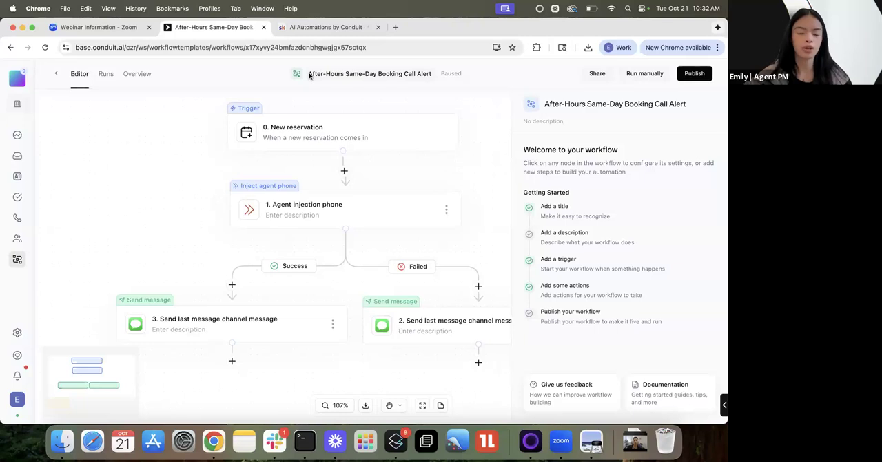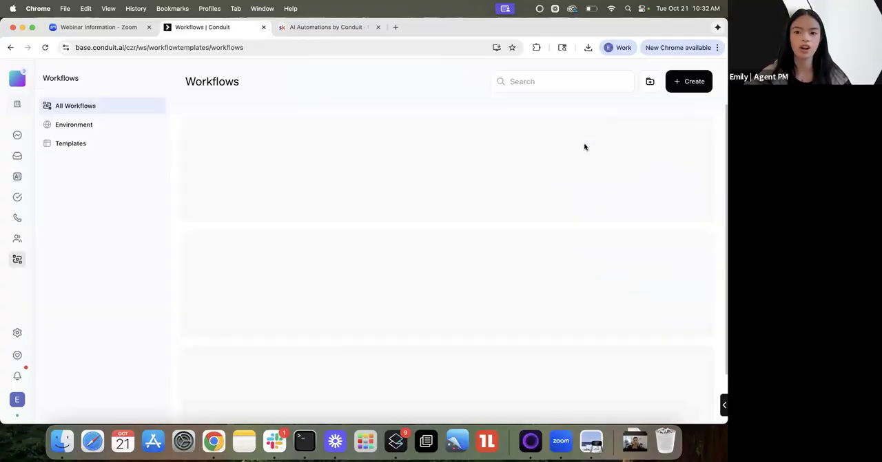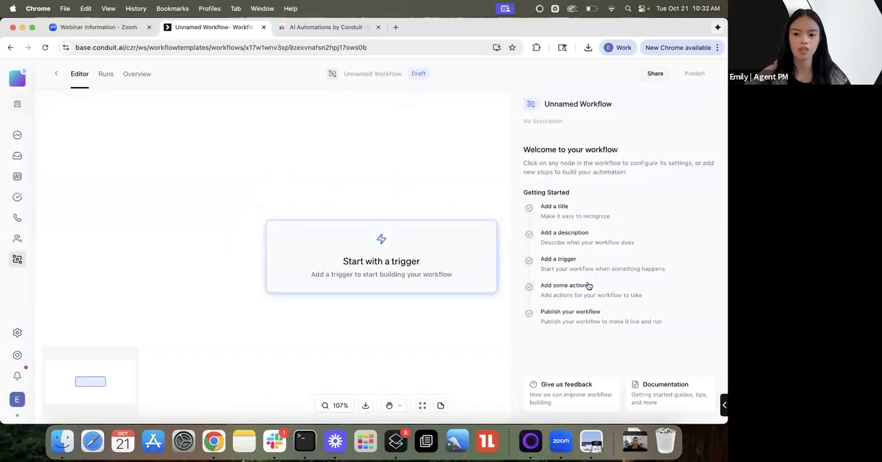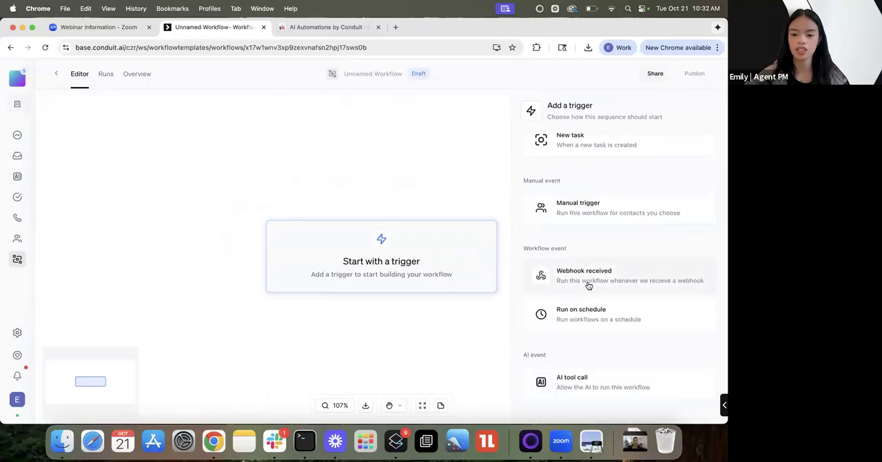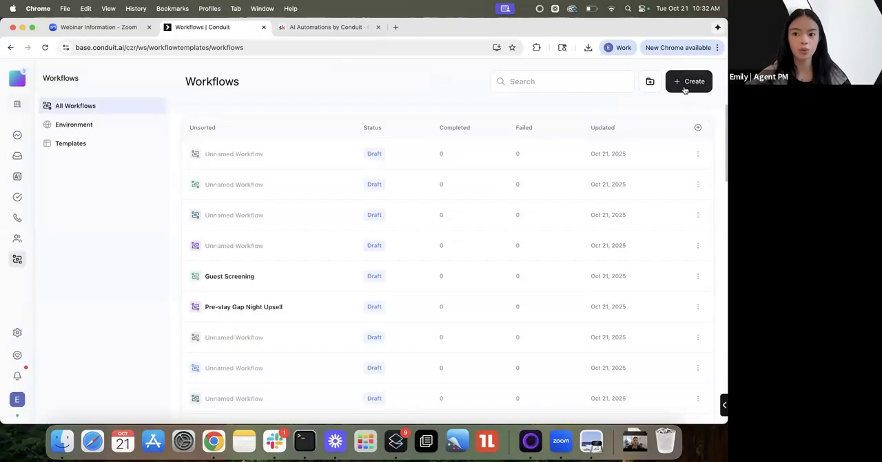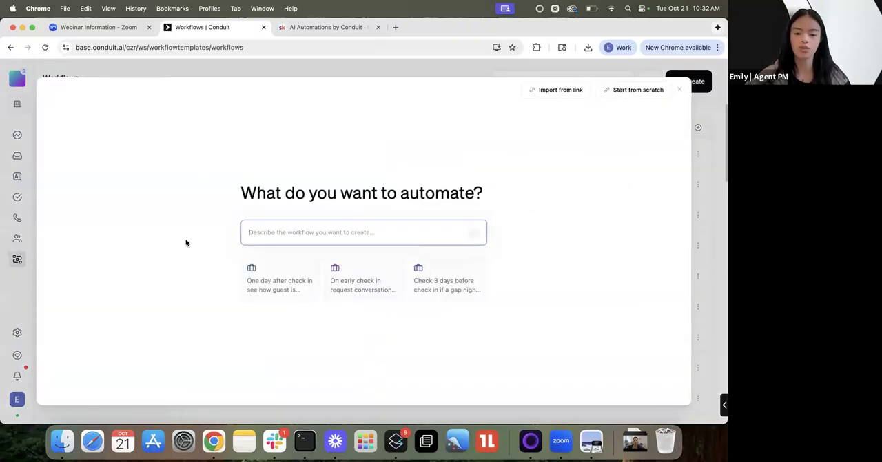To just recap what we went over during this webinar, we went over this workflow and how to actually build it. And then we went over the workflow triggers that Conduit offers, as well as how to make different workflows. So here we went through these different triggers. And if you want to create your own workflows, you can either just write out and dynamically create a workflow here, import from a link from school, or if you feel like you're pretty confident, you can start from scratch here.